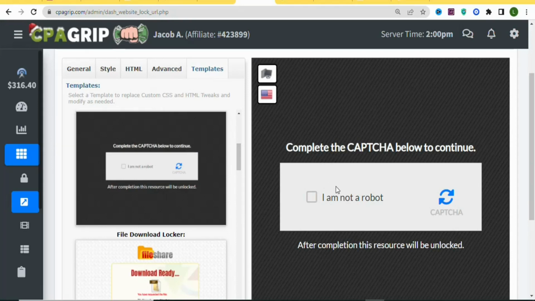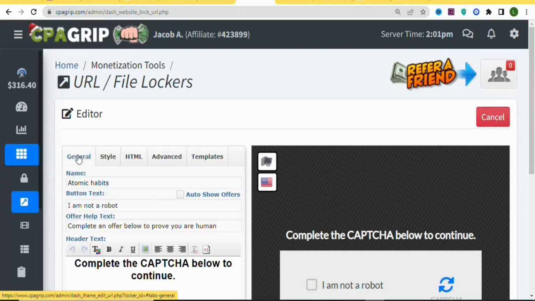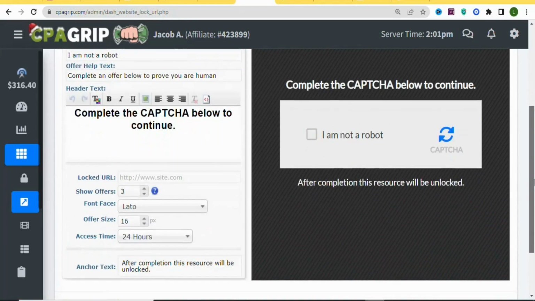This is the page that your potential visitor is going to see before they can click right here, I'm not a robot. Once they click on that, they are going to see offers that they can complete before they get access to the URL that you've locked. Once you select your template, you are going to come back and then click on general. Once you click on general, you are going to scroll down right here.